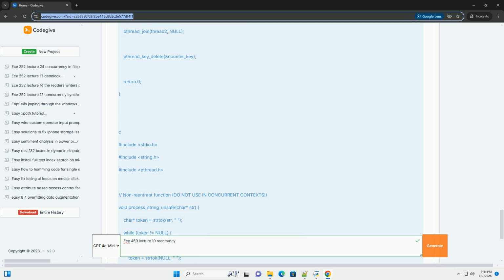2. pthread_getspecific(counter_key) retrieves the thread local value associated with the counter_key for the current thread. If this is the first time the thread has called the function, the value will be null. 3. If the value is null, memory is allocated using malloc, the counter is initialized to 0, and pthread_setspecific associates the memory address, the counter, with the counter_key for that thread only. 4. Each thread now has its own independent copy of the counter.